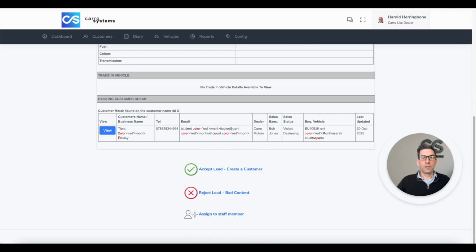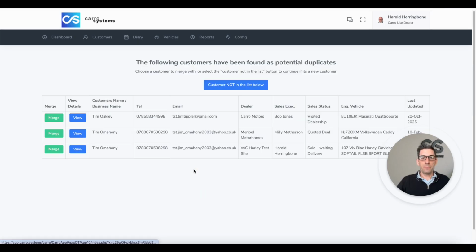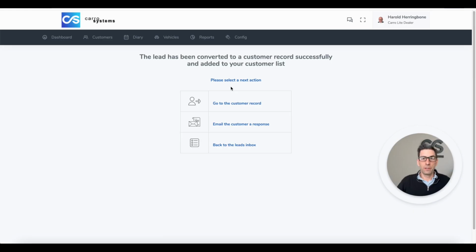If it's not one of those customers, you want to press accept. It goes in. It's not a duplicate. Let's carry on, because it thinks it is a duplicate. So we'll continue. We can actually go through now and go to the customer record and enter some more details, or we can email the customer.